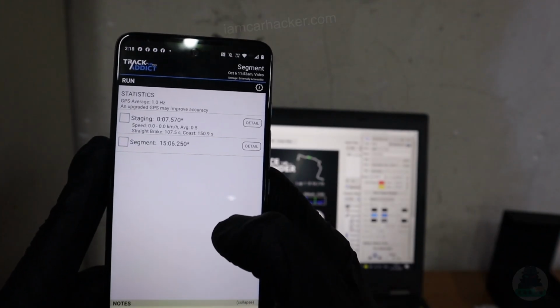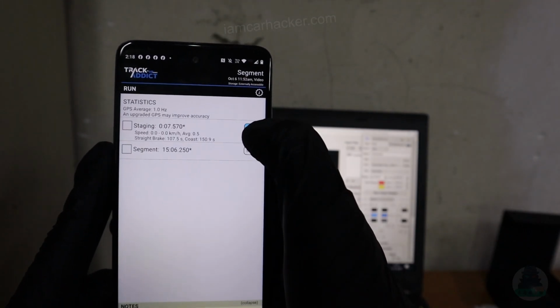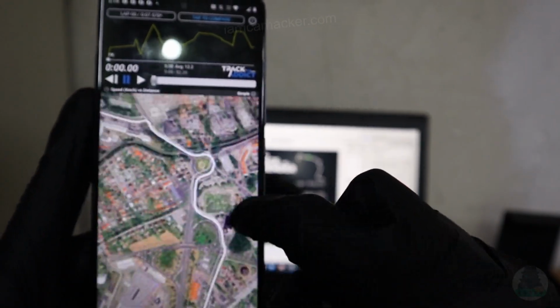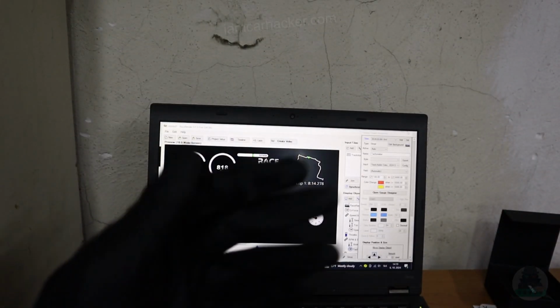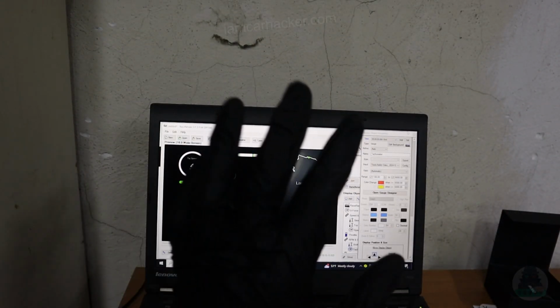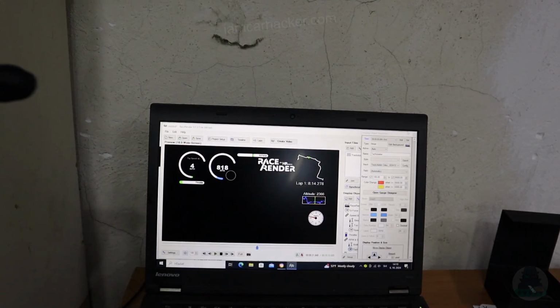Even if you don't export your data, you can simply view it in the app. Check it out, this is my recorded drive. There are also a bunch of parameters you can customize. I am mostly interested in how this will look in a video, so I will go make a video with this right now, and here is the result.